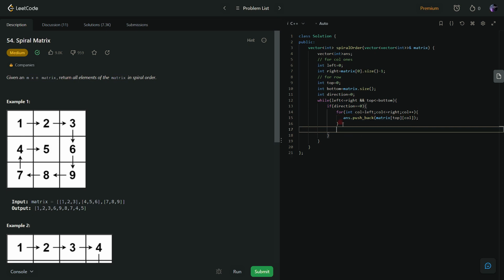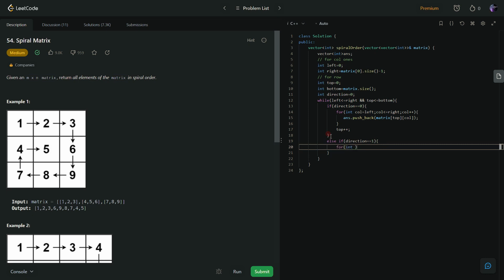When this for loop will end, what we need to do, we need to increment the top value. Since top was pointing till here, right? 1 2 3. Now we have to print 6 9, the top should point here, right? Below 3, right? So we'll do top plus plus. Fine. And now our if loop ended here. Now we need d is equal to 1, so we'll do else if direction is equal to 1. Fine. We'll use for int, since we are going from top to bottom, so we'll use row.